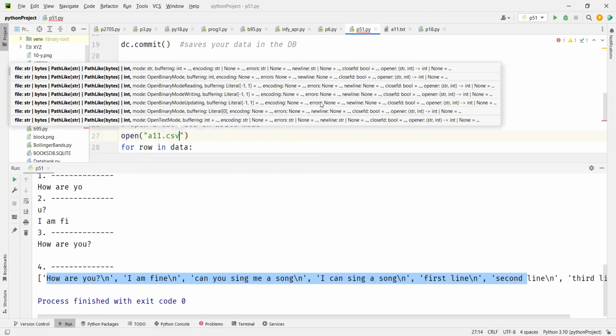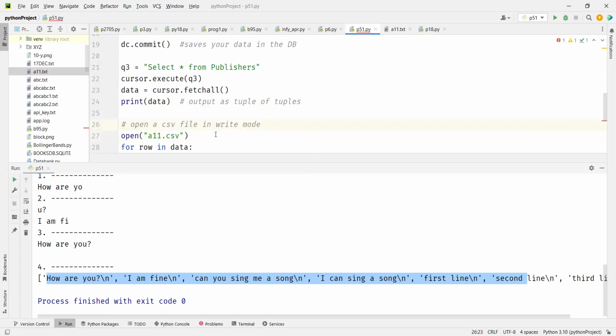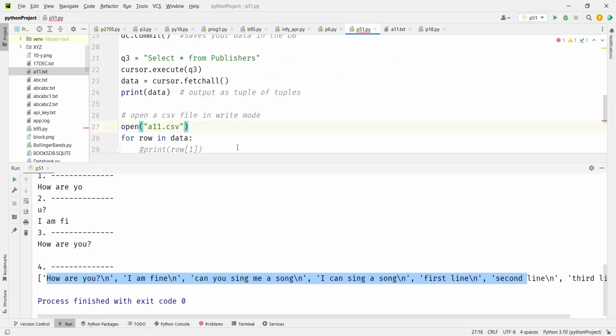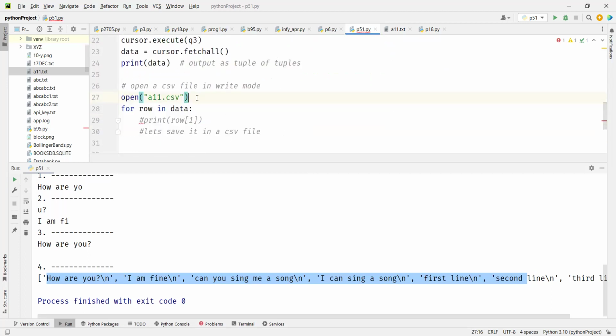a11.csv, let's say. Now, when you do not give any mode, the default mode is read. If I do not give anything, that means I'm opening this file for reading. For reading, you don't have to give r. But here I want to open for writing. So this is your CSV object. I opened a CSV object here.